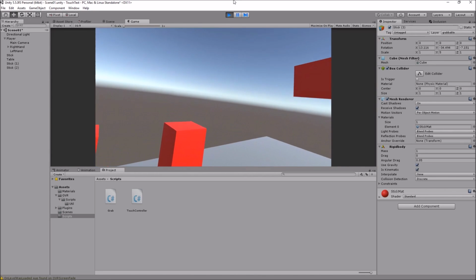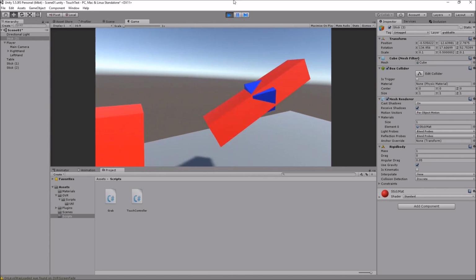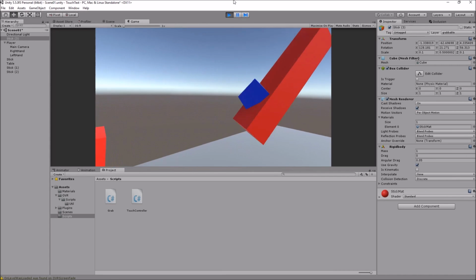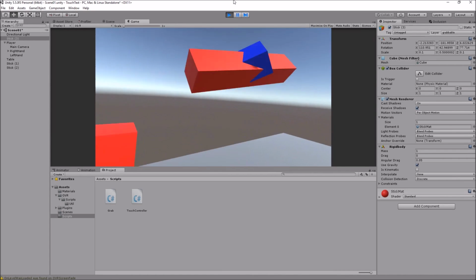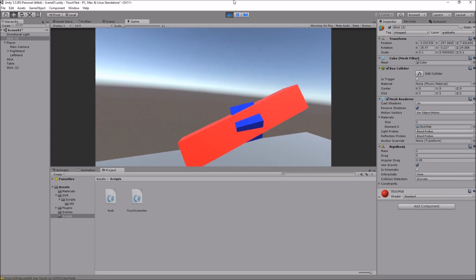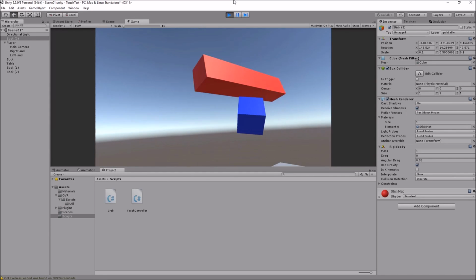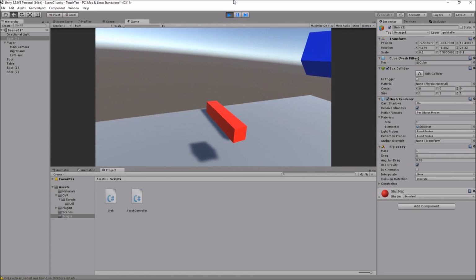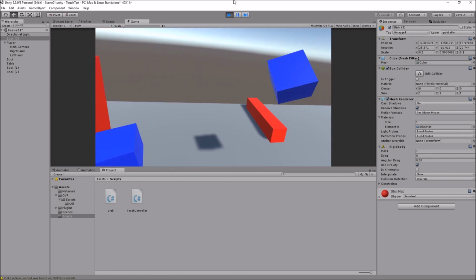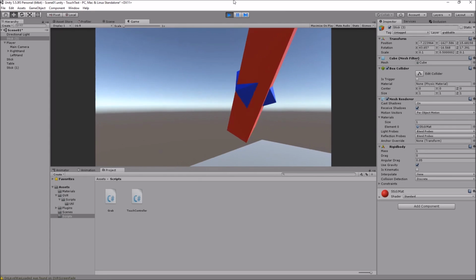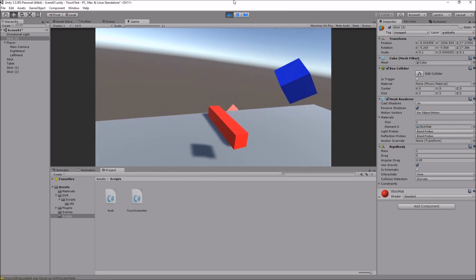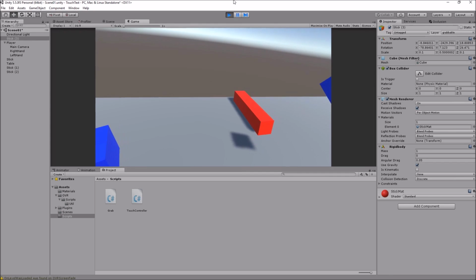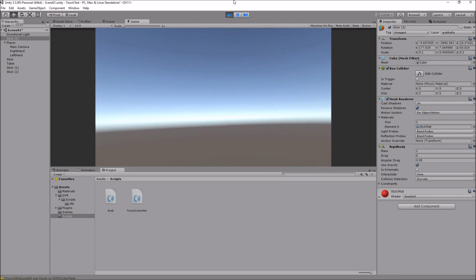So, while we can throw things, what you'll find is that if you try and spin something, it doesn't spin properly. Let's see if we can catch it. Yeah, if you try and spin something, it won't spin. It just stops and then goes with the regular velocity. So we want to add an angular velocity as well.